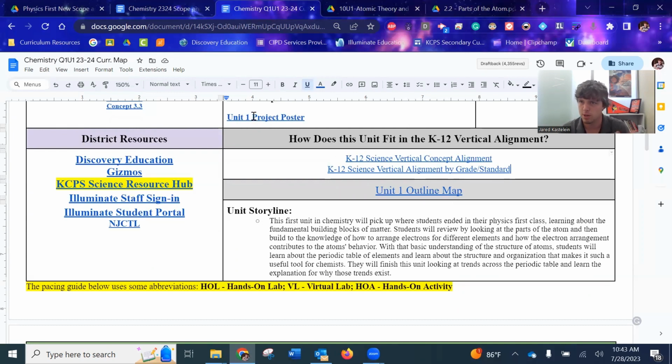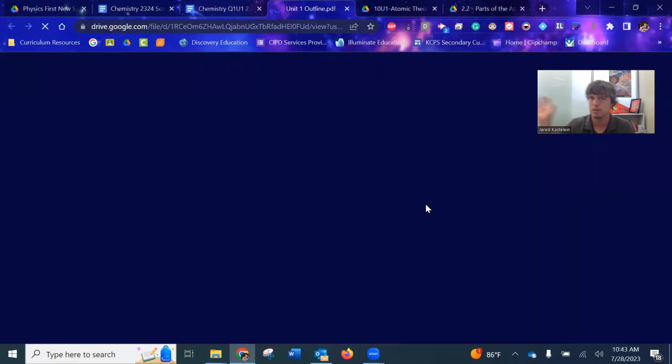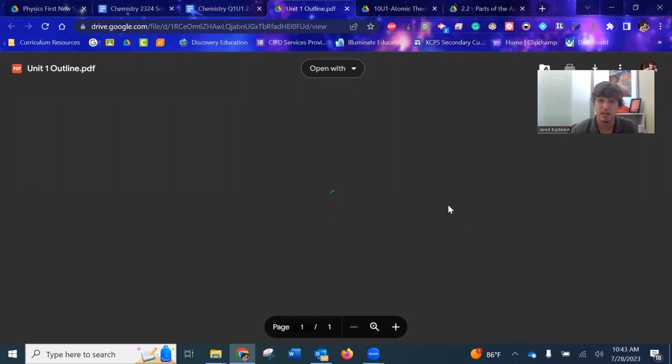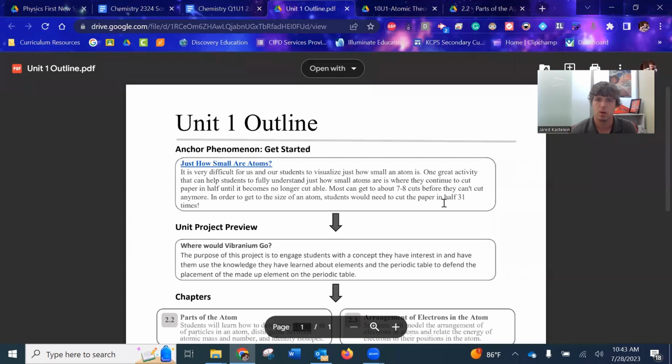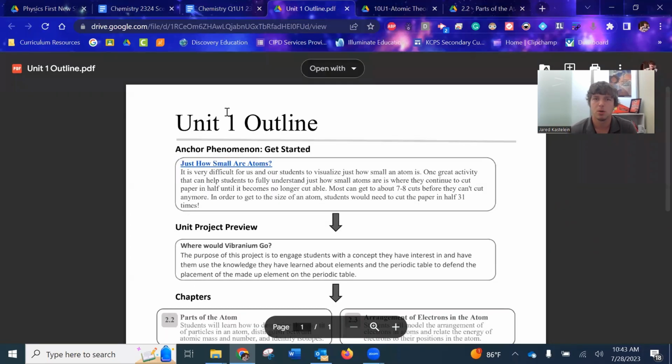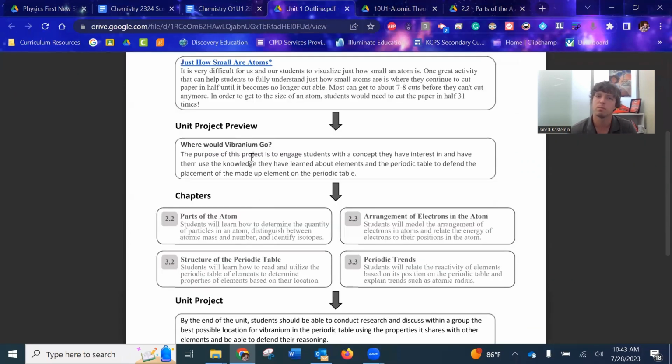Similar to the unit project poster I showed, I do have a unit outline map, and this one's more for the teacher side, just to have, what's my flow. Let me pull this up. Discovery Ed had these for the middle school curriculum, so I went ahead and made it my own. So it's just kind of like, remember, you start with your anchoring phenomena, and then you preview the project, kind of make them think about, as we go through this, where would you put something on the periodic table?